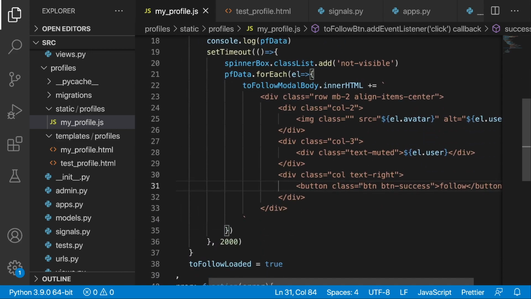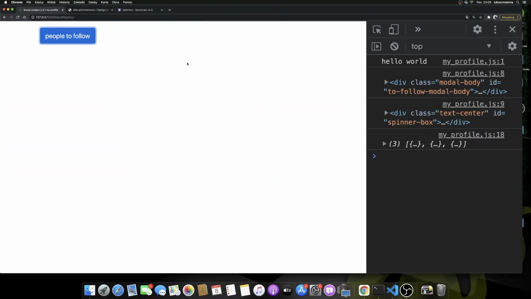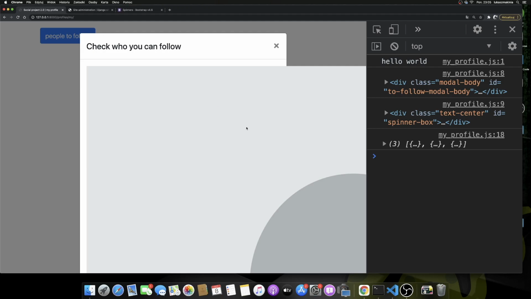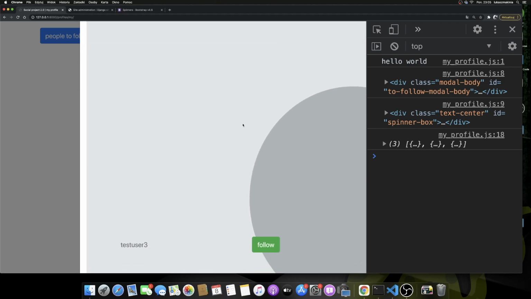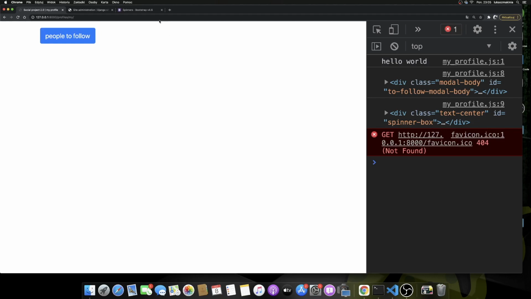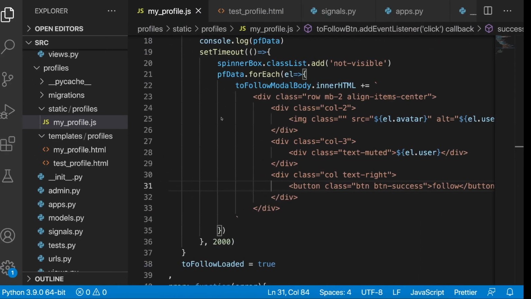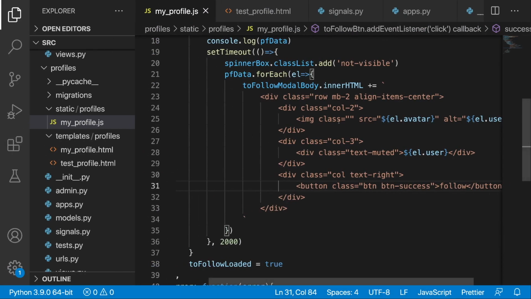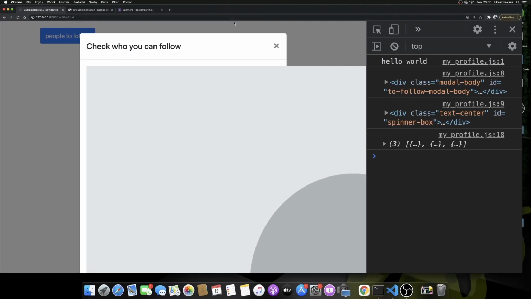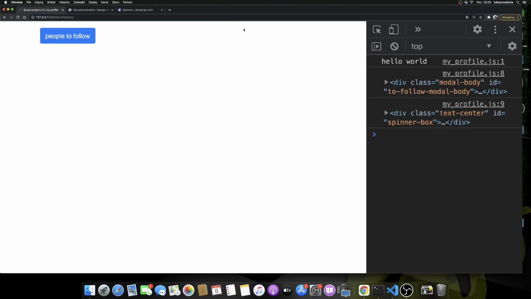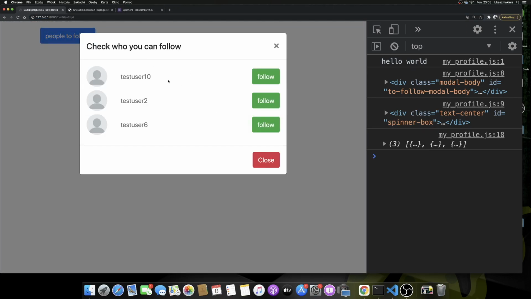All right, let's save this and let's see what we will have over here. People to follow, and I'm going to press Command-Shift-R. Let's see how this will work right now. Yeah, I didn't add the avatar class. Sorry about this, guys. I'm extremely tired. Avatar. Let's do it one more time. People to follow. And there it is. This is exactly what we wanted to accomplish.